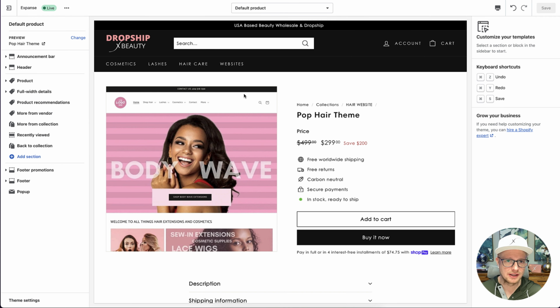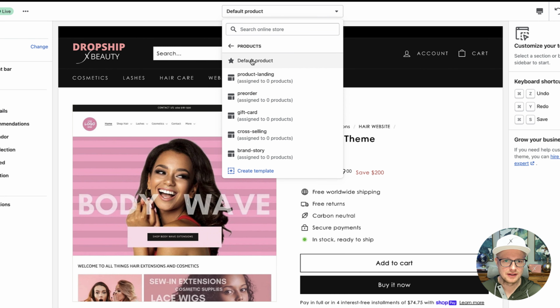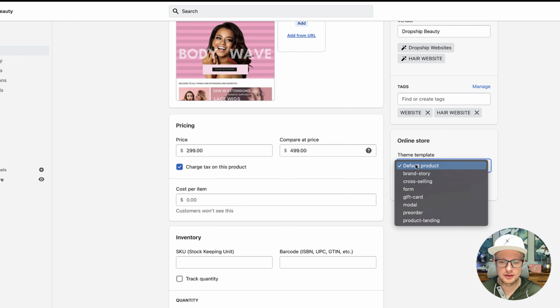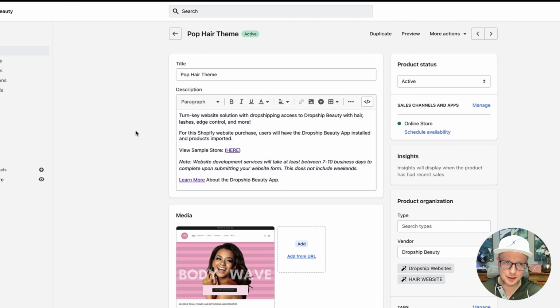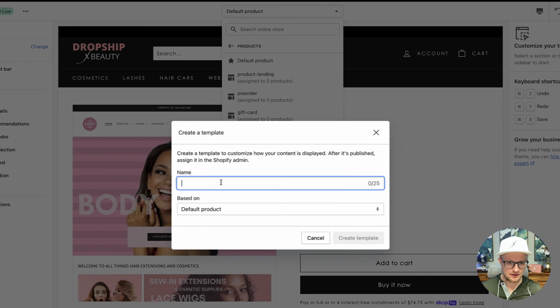So let's just go here. This is a default product. If you go under products, default product. Now they do have some different pre-built templates that we can choose here. And if we go here, you can see templates, default, and you can have some different pre-default templates here. But that's not what we need. We need to create a custom template. So create template. The name is websites. Okay, based on default product, it's going to create a template.